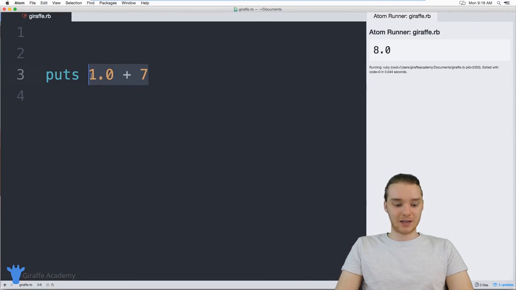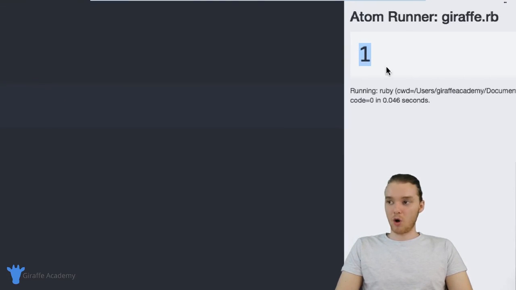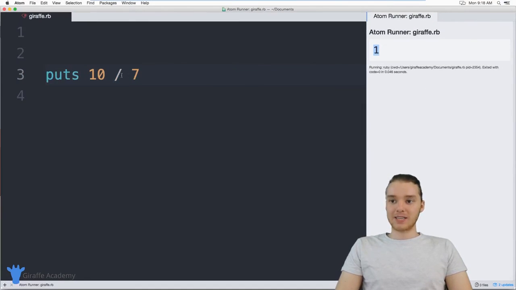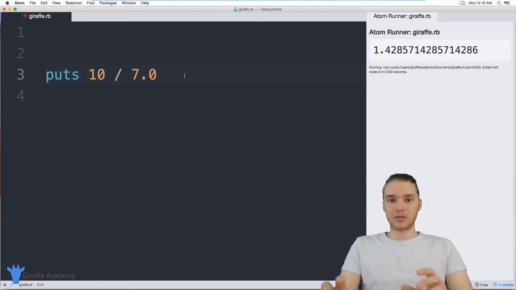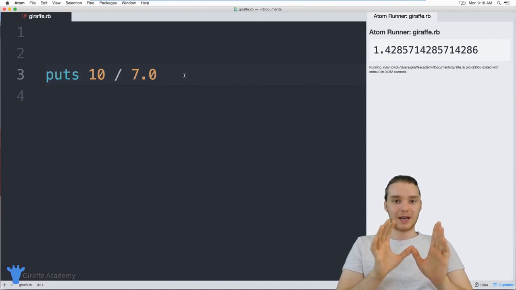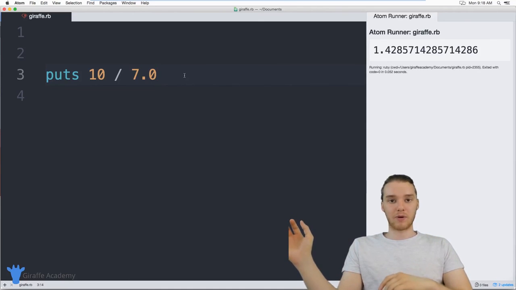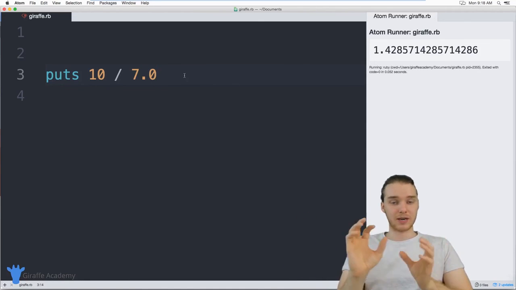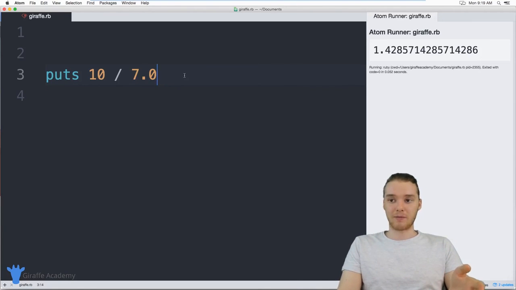So for example, if I said 10 divided by 7, this shouldn't be an integer number. This should be some long decimal number, but you'll notice that I'm just getting a 1 back. So I'm only getting an integer back. But if I said 10 divided by 7.0, now I'm going to get the full number back. So whenever you're using an integer and a floating point number together to do some operation, you're always going to get a floating point back. If you're using two integers, you'll get an integer back. And if you're using two floats, obviously you're going to get a floating point number back. So that's the difference between those two.